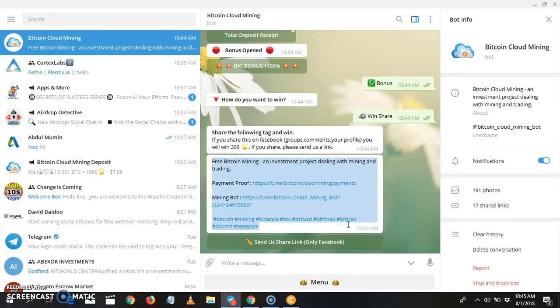All right, so once we share this link, after copying and then sharing this one in Facebook, you copy the link and then paste it here. Once you paste it here, the system will automatically give you 300 stars, and this 300 stars you can use to purchase, or you can use to shop and then generate some Satoshi for you.